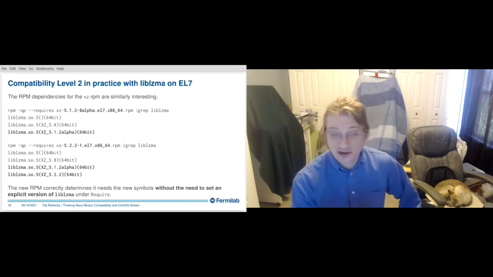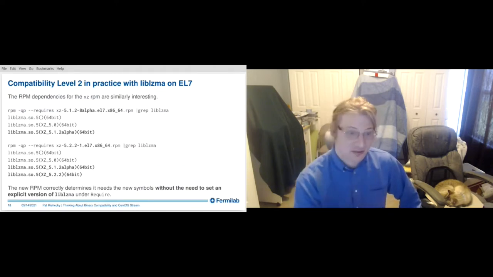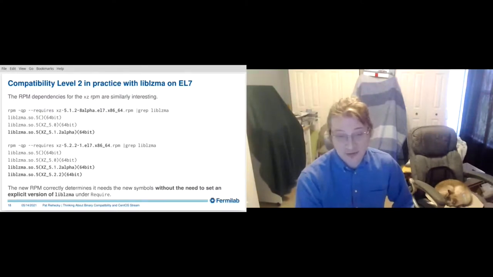And if we look at what this does once it's applied, the results are exactly what we would expect. If we take a look at an older version, for example, 5.1.2.8 alpha, and see what its dependencies are, you'll see it lists that it requires the 5.1.2 alpha namespace. And if we look at the new version that has 5.2.2 and this patch applied, it requires the 5.1.2 alpha namespace and the 5.2.2 namespace.